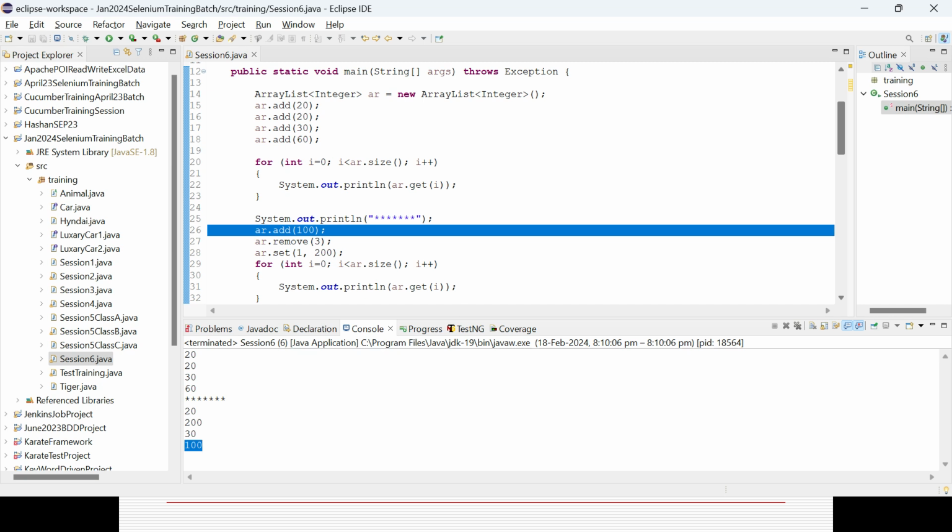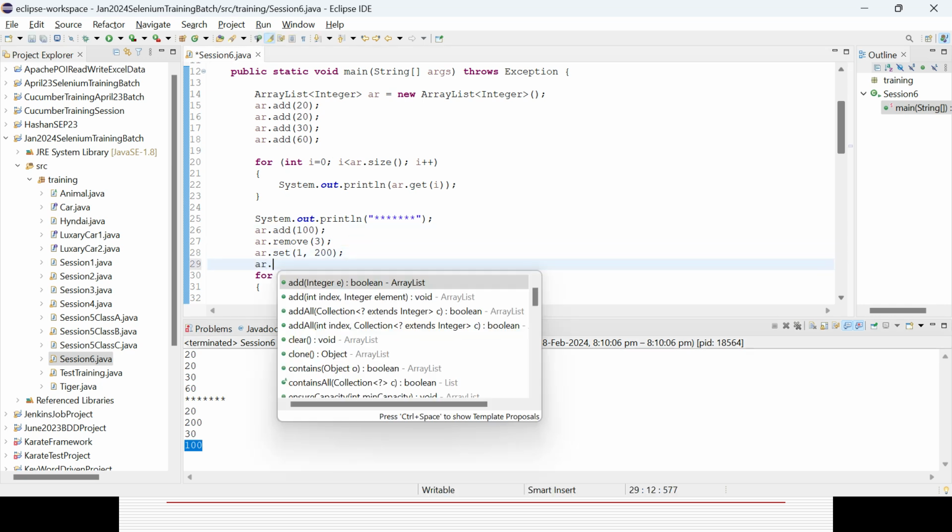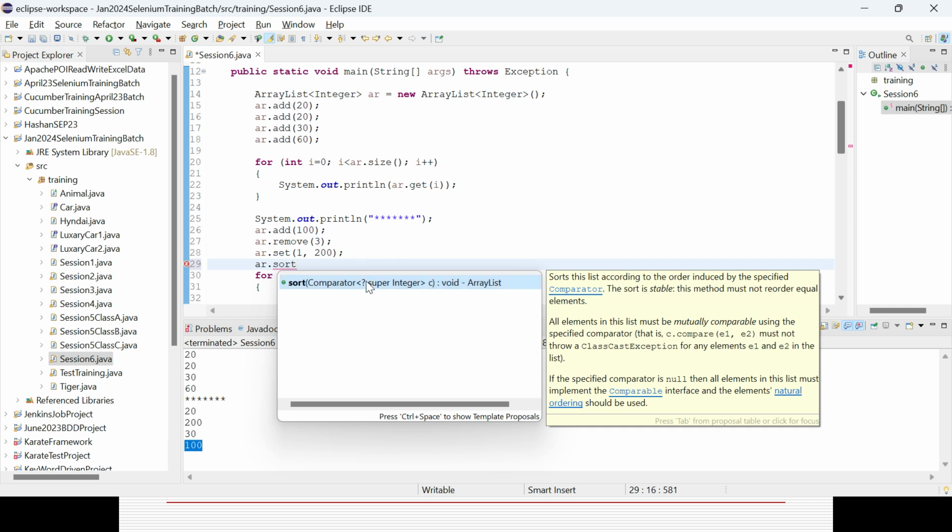Now if you want to sort it after adding, you can do sorting. So it will give you the sorted one.